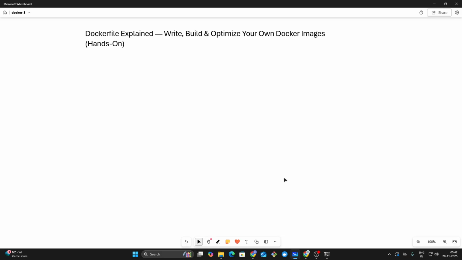Today we are going to deep dive into Dockerfile, writing your own image. So far we have been pulling ready-made images like Nginx and Redis, but here is the question: what if you need a custom app that's not available on Docker Hub? That's where Dockerfile comes in.